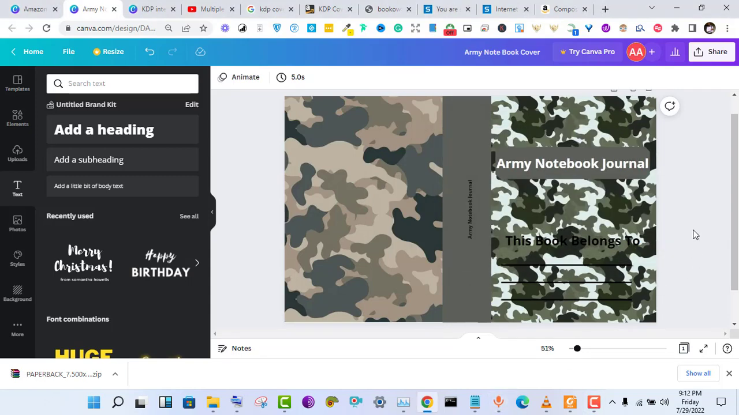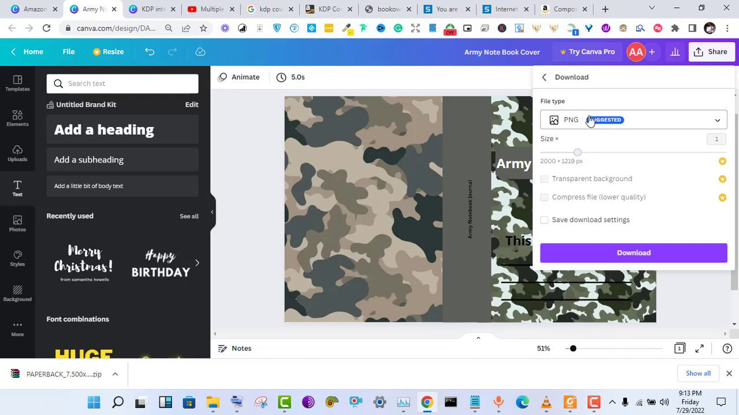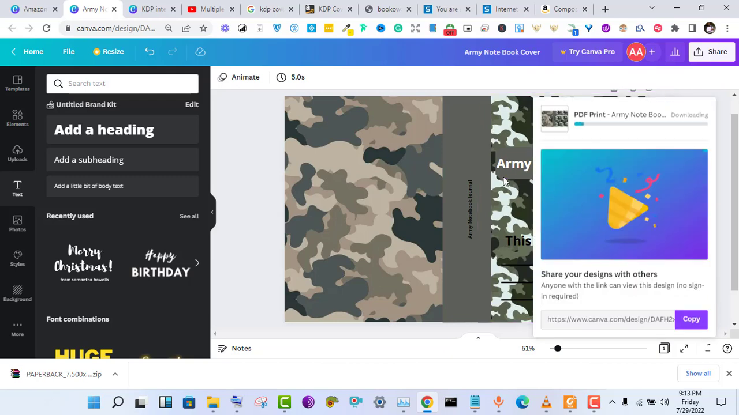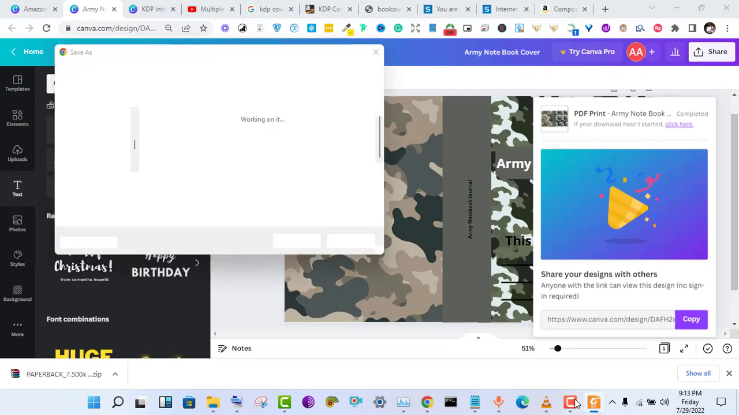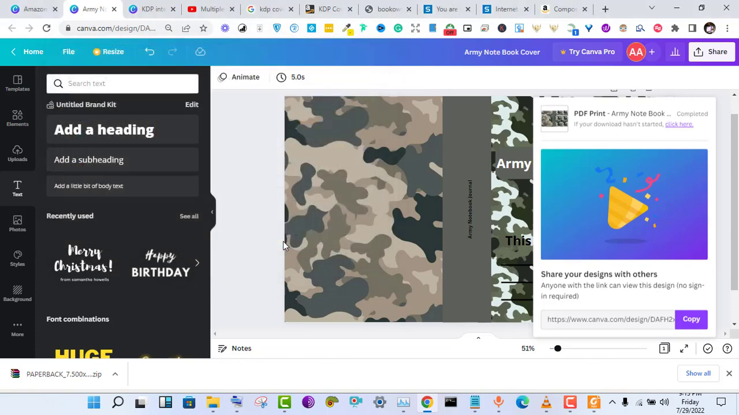Okay, so I forgot to tell you, now that you've created your book cover, all you just need to do is to hit this share, download it, file type, PDF print, then click on download. So once you download it, you will have it in PDF, just like your interior. So you upload your interior to Amazon KDP, and you also upload your book cover to Amazon KDP. So we just want to save it on our desktop now. Notes book cover. Click on save. So it will download to your system.